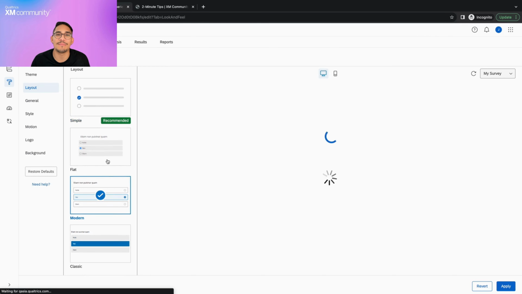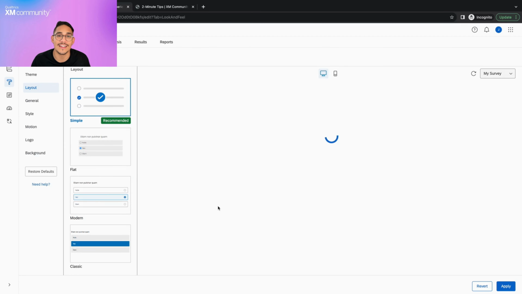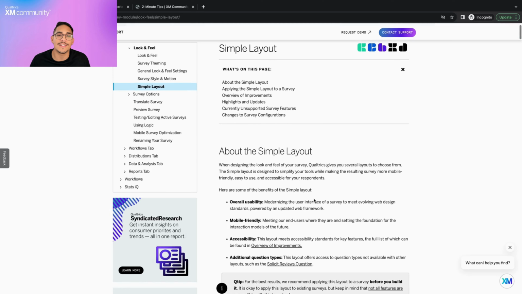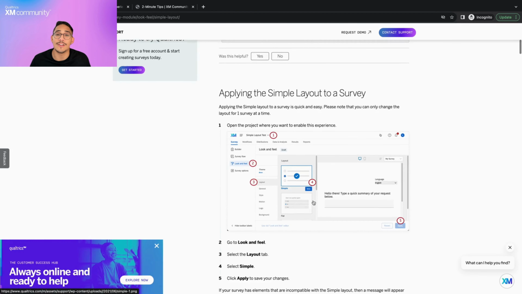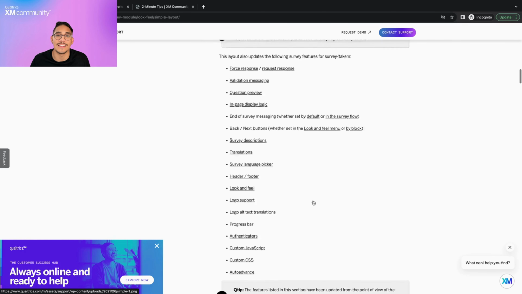You might notice a recommended tag on the simple layout option. This layout is recommended because it was designed to make your survey more mobile-friendly, easy to use, and accessible to your respondents. The simple layout is still being developed and updated, so it currently does not support all survey features. If you'd like to learn more about the pros and cons of using the simple layout, please take a look at the support page links in the description.